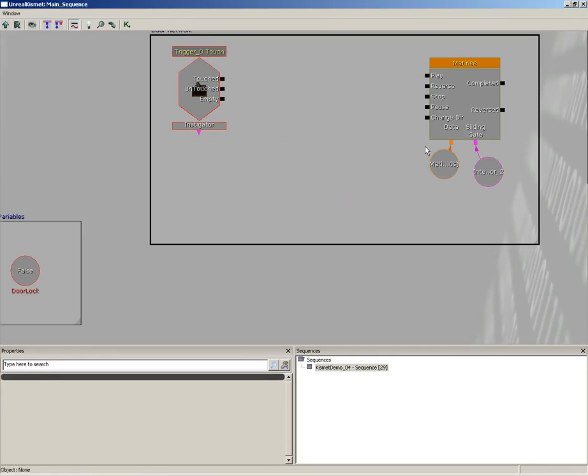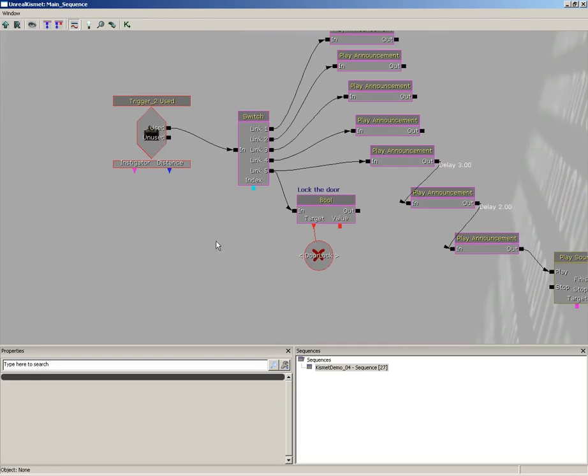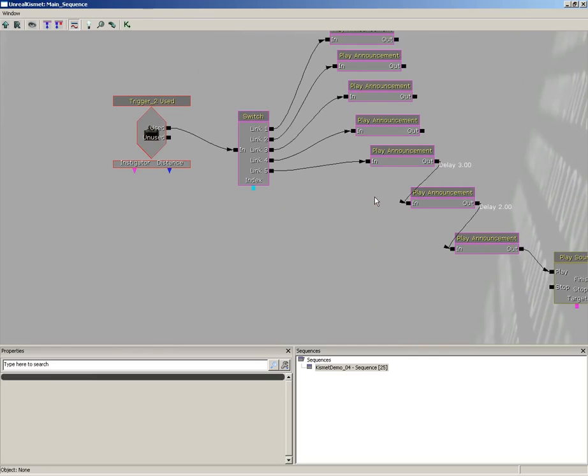What I'm going to do is grab all of these compare bools, asking if the door's locked. We're just going to nuke those. We'll connect our untouched and our touch right back into where they were. I'm going to take my whole named variable section out. And then over here, I'm going to take lock the door and remove that as well.